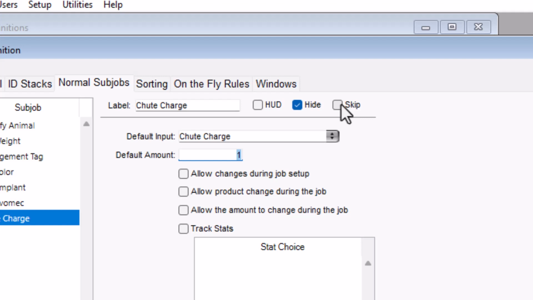However, there are situations where you might want to have a subjob set up and ready to go, but you already know in advance that it will only be applied to a minority of animals. In that case, you can use the skip option so that the default state for each animal is to have the subjob skipped. The crew would only need to interact with the computer to unskip the subjob when it's necessary, which can save time.